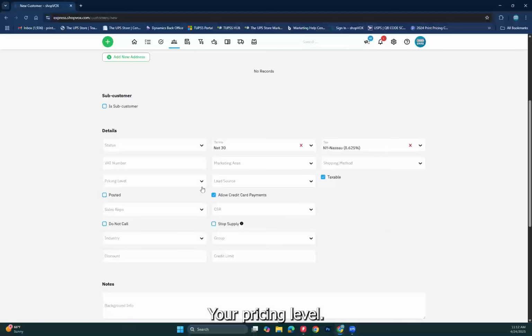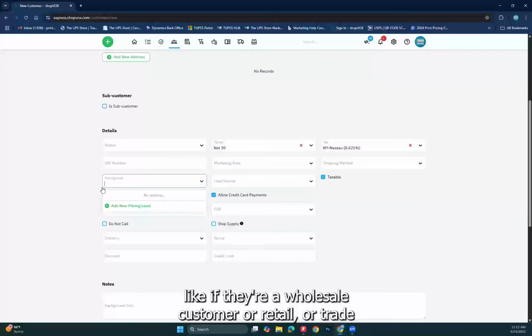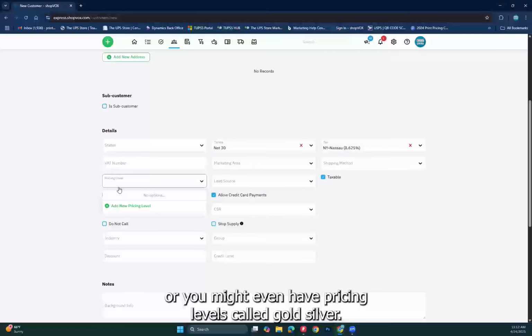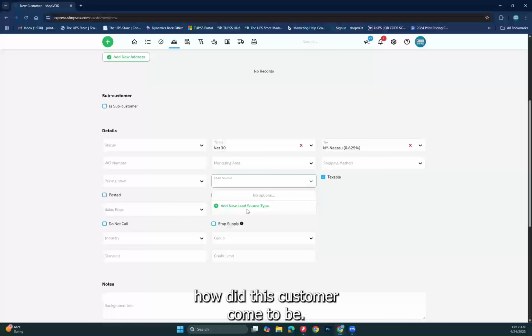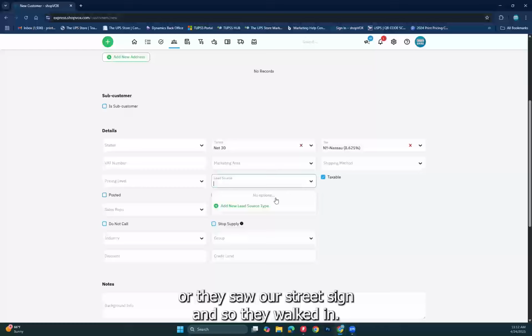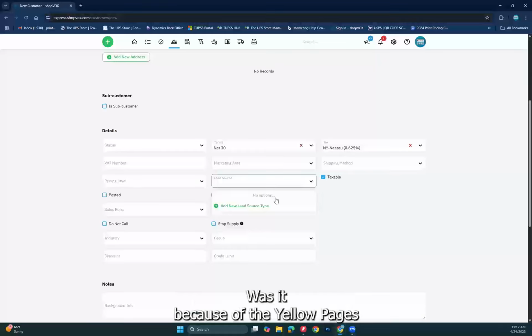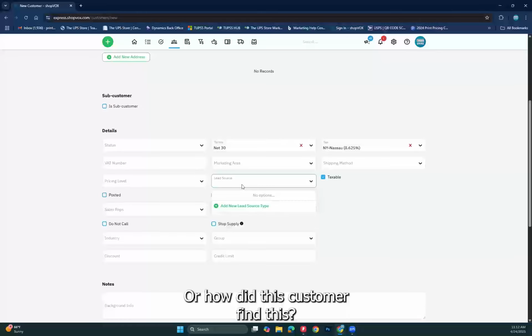Your pricing level. Pricing level is if you can set pricing levels for customers, like if they're a wholesale customer or retail or trade, or you might even have pricing levels called gold, silver, bronze. Is there a great customer? So they're a gold customer or a silver, so that's something you can do here is denote that. Lead source is how did this customer come to be? Where did they get to us from? Is it just they saw our store sign out front or our street sign and so they walked in? Was it because of the yellow pages, or did I meet them at a networking event? How did I find this, or how did this customer find us, or how did we find this customer?